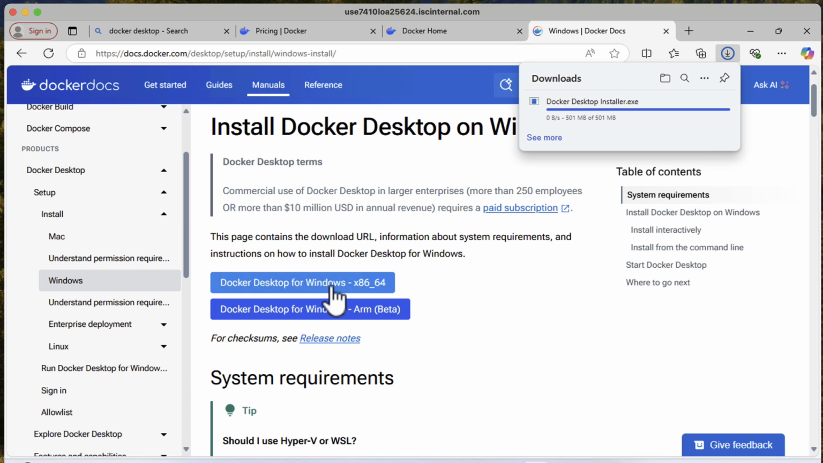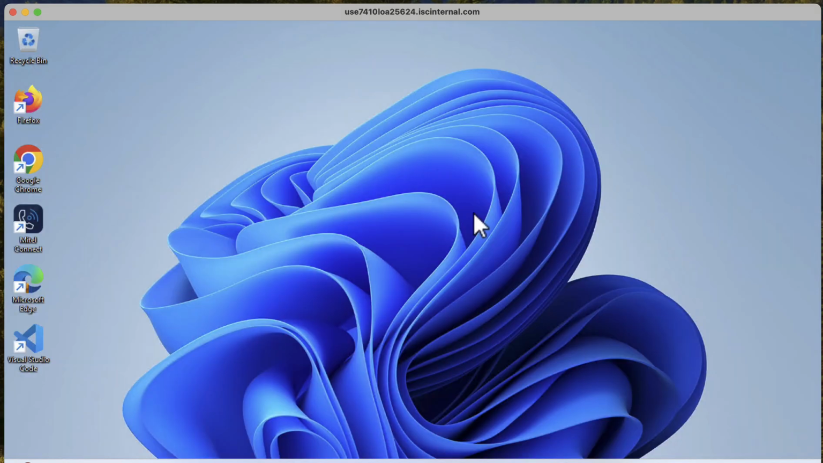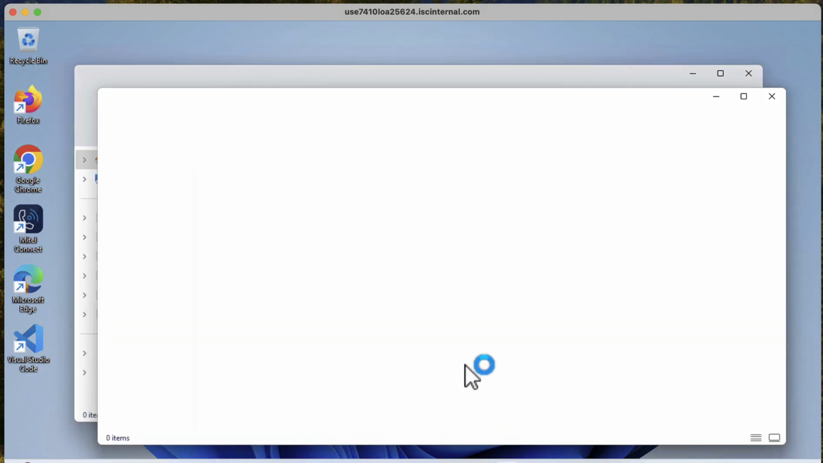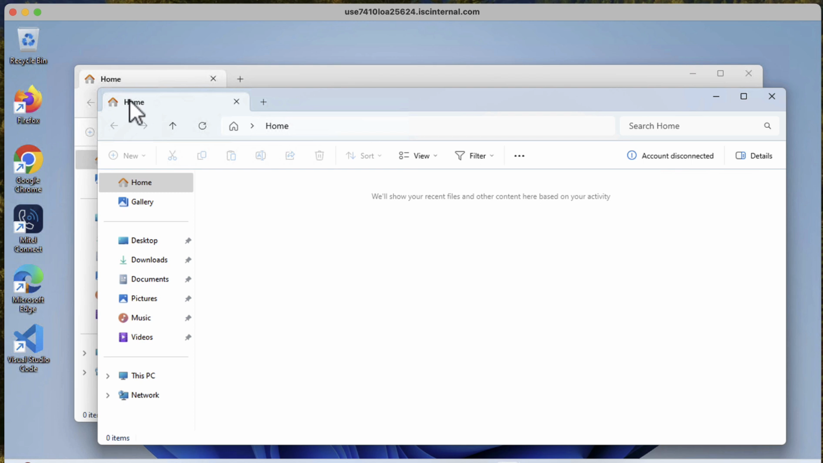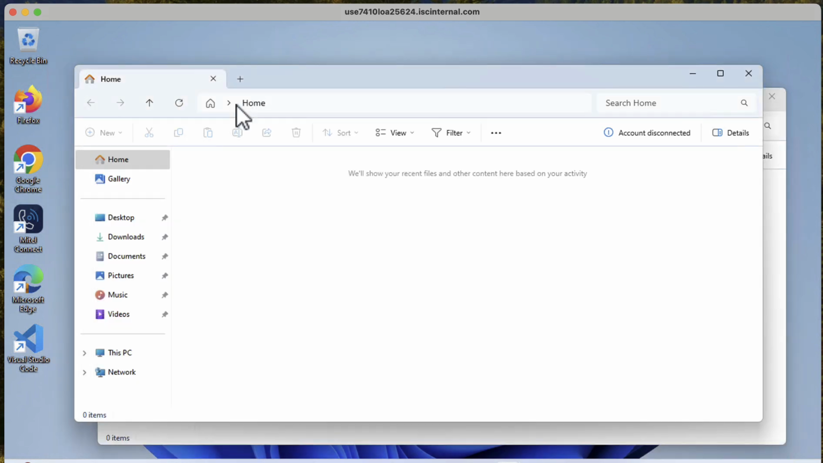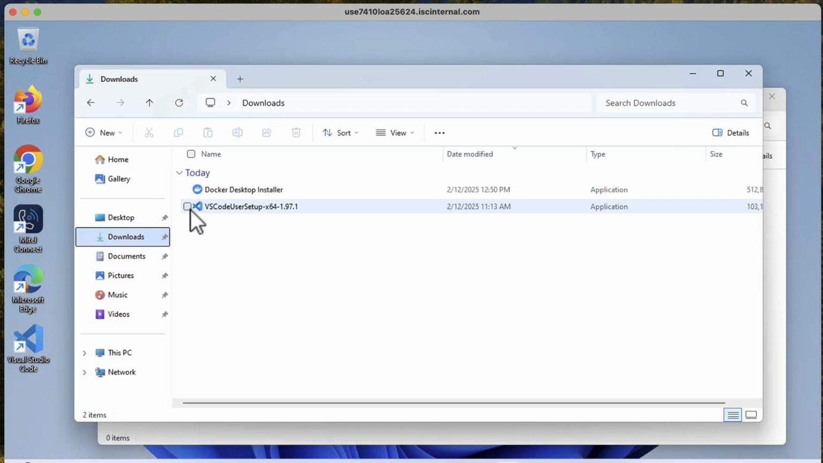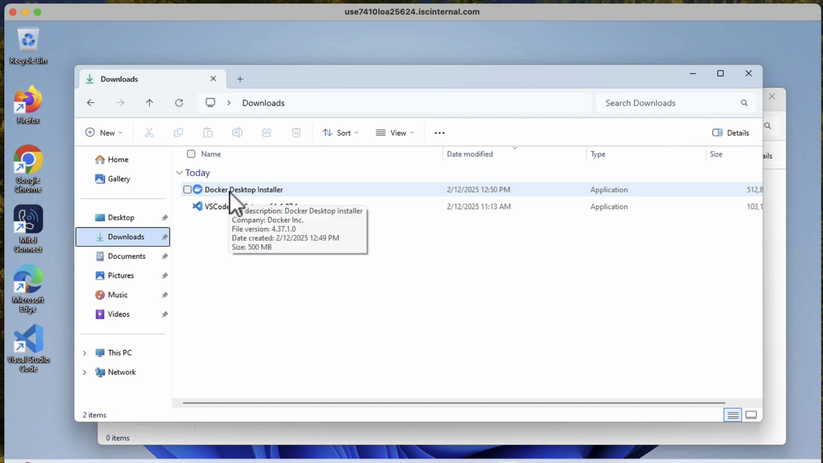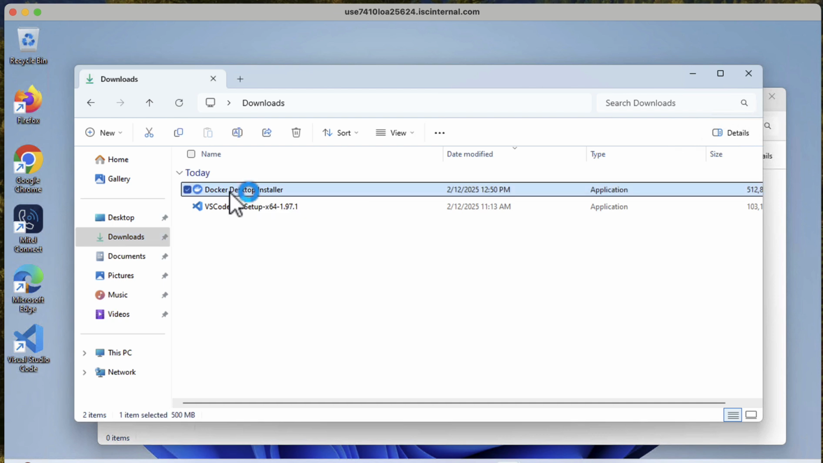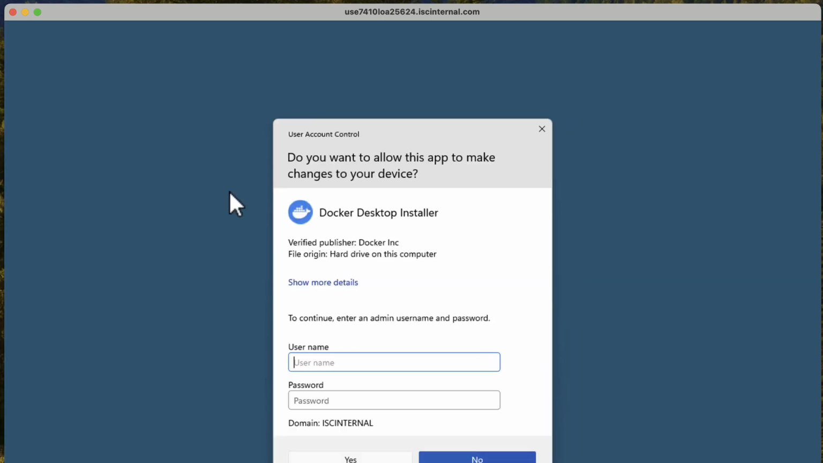Now the download's complete. And let's go to our folder and look for downloads. I'll bring up File Explorer. And I brought up 2, so let's get rid of 1 and just go to where it says Downloads and then click on the Docker Desktop installer.